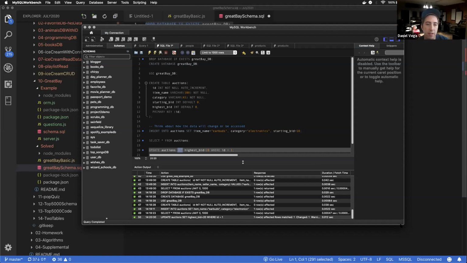Would you want your starting bid or highest bid to be an integer, or would you rather it be a decimal? It's up to you. You could use a decimal if you want to include cents, versus if you're just doing whole dollar auctions where you're like, it's 120 bucks, where you don't want the cents to matter. You can just use an integer. Alternatively, you could store it as the number of cents and then on your front end, just convert it over to dollars. So it's up to you how you want to store it.